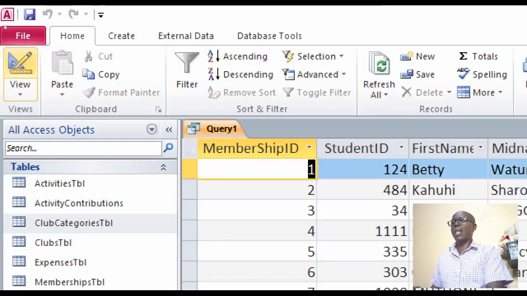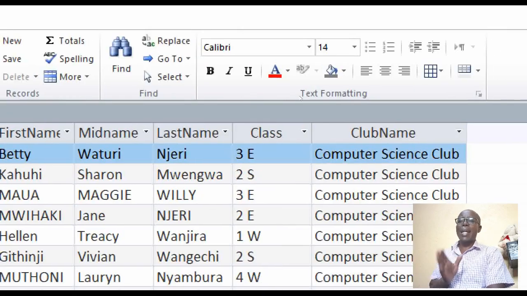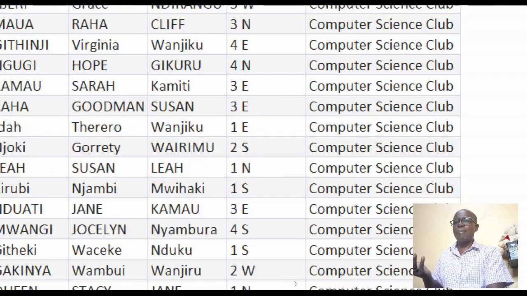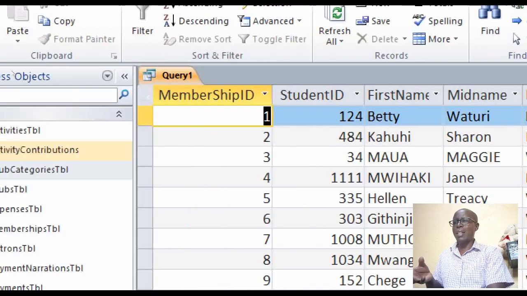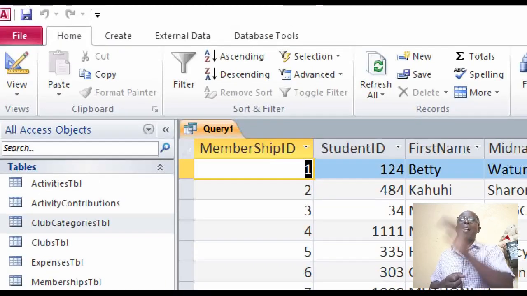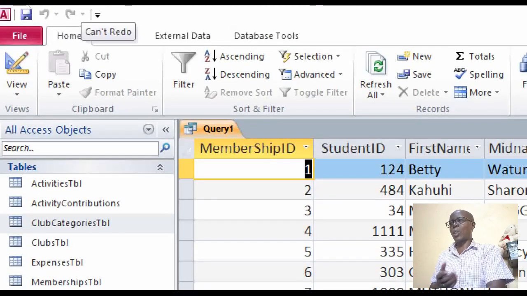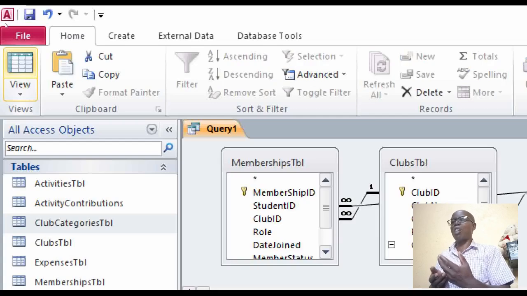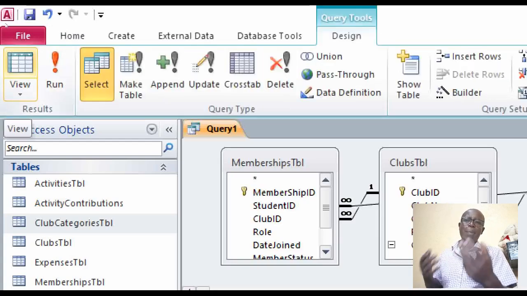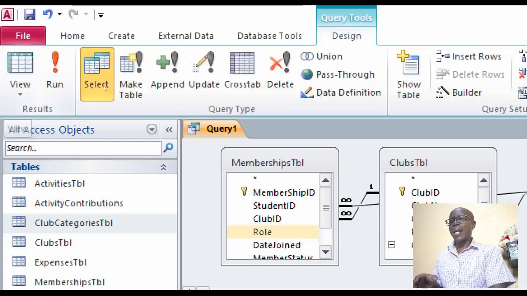So let's see whether the computer is following on. Yes, there are these initial members. They all belong to computer club. I don't know whether I was biased to give the very initial members computer club. No worry about that, it's just myself. But in your case, you can mix the way you want.